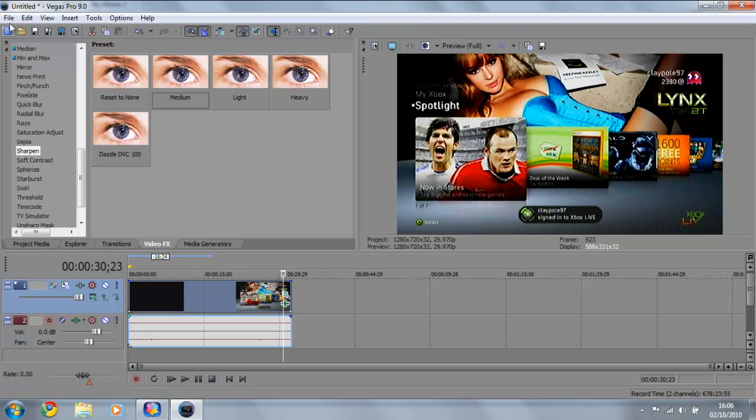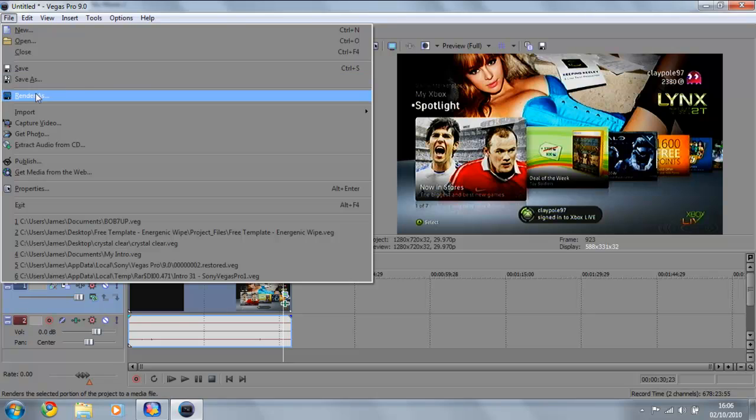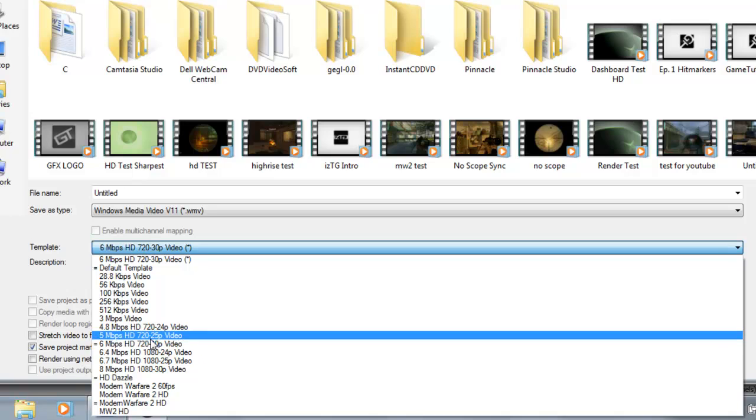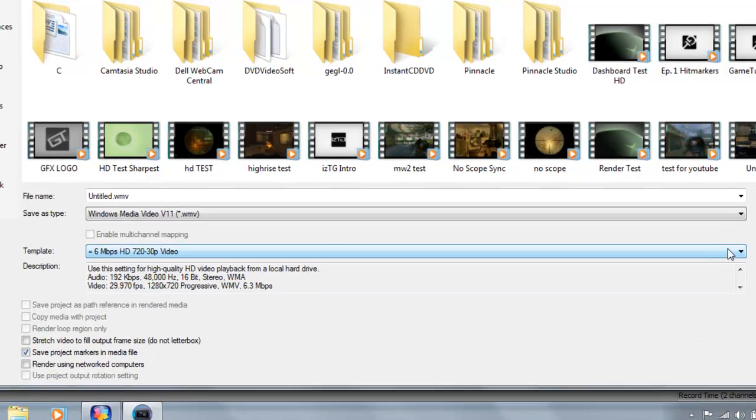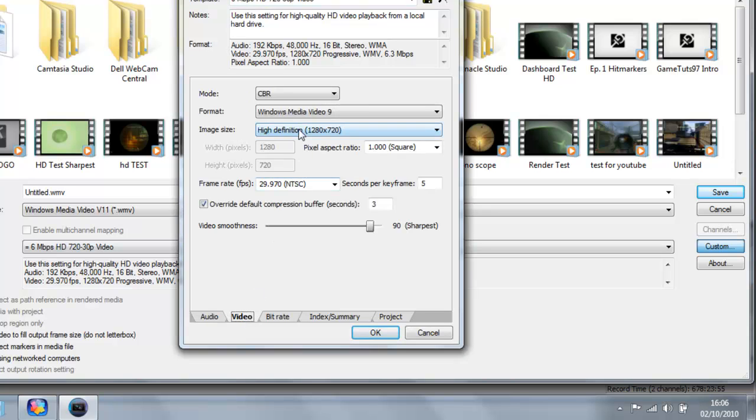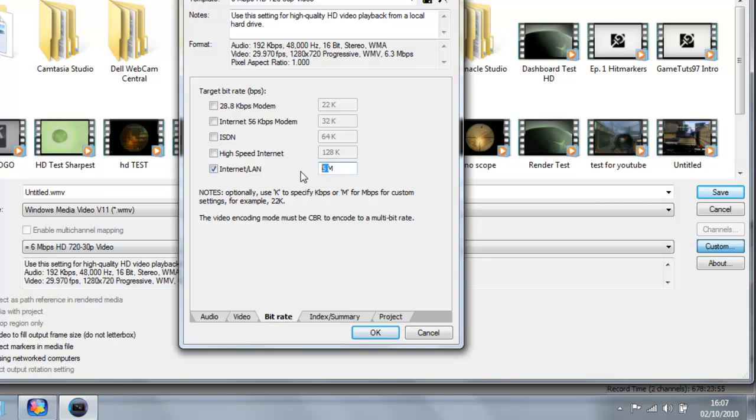Okay, so onto my render settings, go File, Render As. What you want to do is select the 6 megapixels per second HD 720 by 30p, click Custom, just leave the audio as it is, make sure this is HD 720 by 1280 by 720. This has to be all the way up. This wants to be at 8, sorry. Make sure this is double NTSC. Bitrate wants to be at 8.